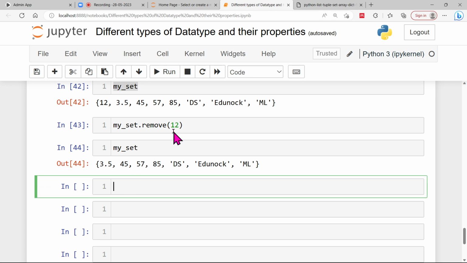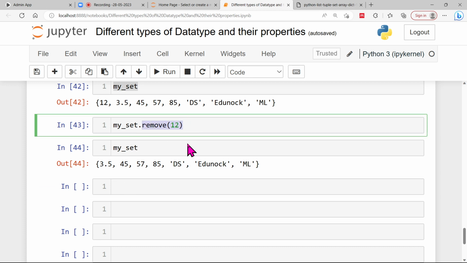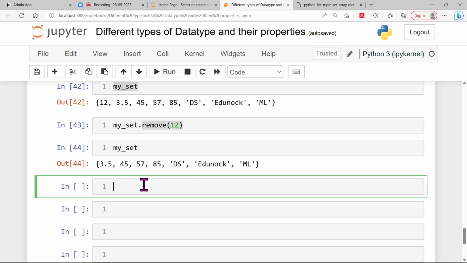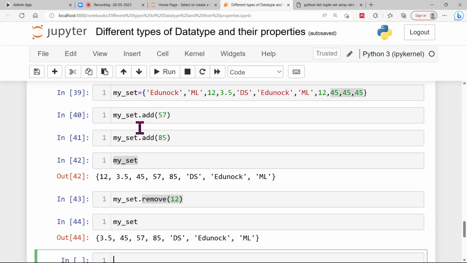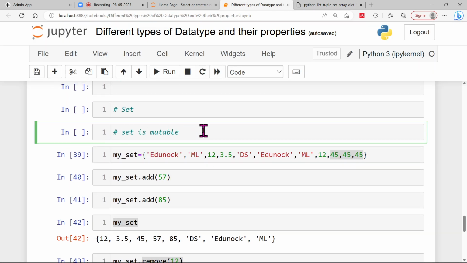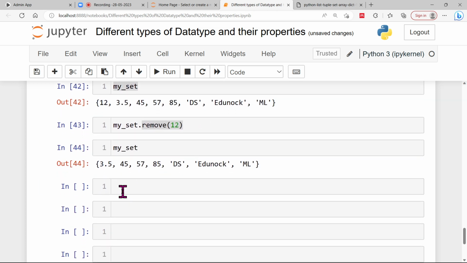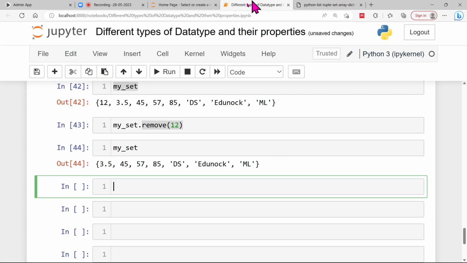Similarly, we are using my set with non-unique. Can I just remove this, use this function remove, which means it is mutable, right? Which is supporting the mutable part. You can add or remove some elements, alter or change some elements inside the list, which is supporting mutable, right? So my set is mutable. This statement is true.